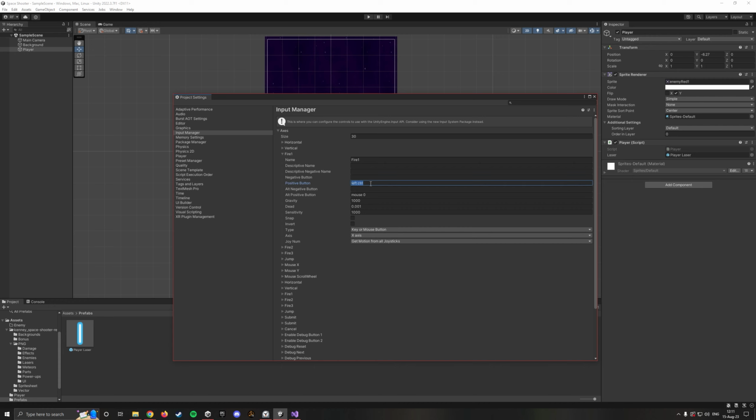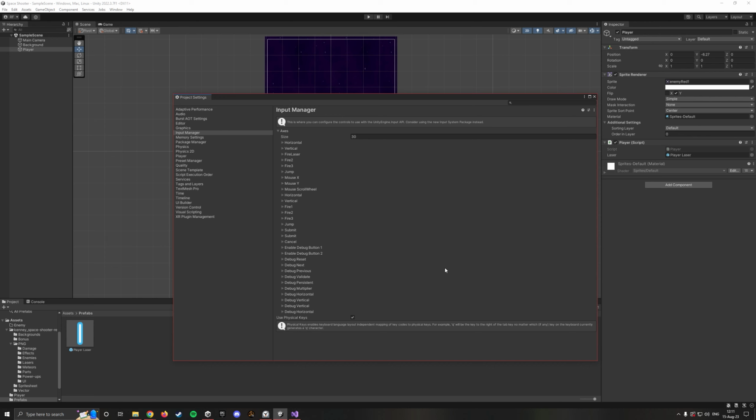Well, we want that to be space. If they hit space or if they left click. Don't worry about the gravity, dead, sensitivity, stuff like that. We can rename it. Let's call it Fire Laser. Okay. Let's jump back into our code.